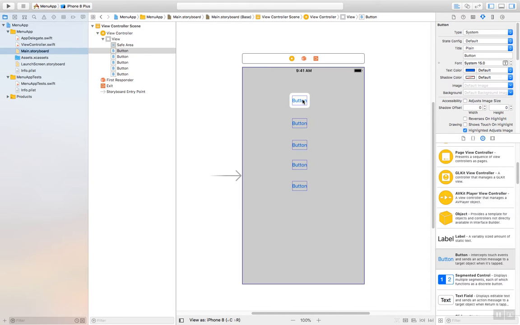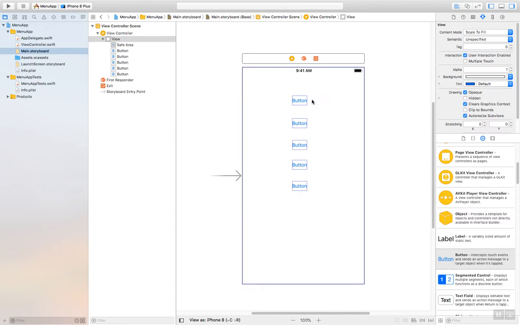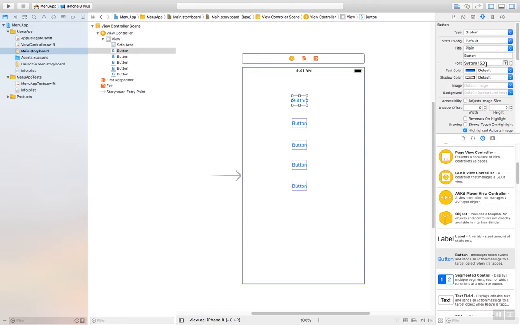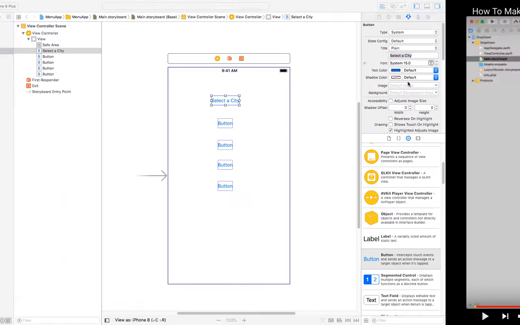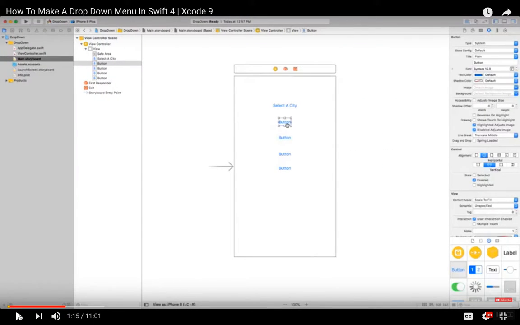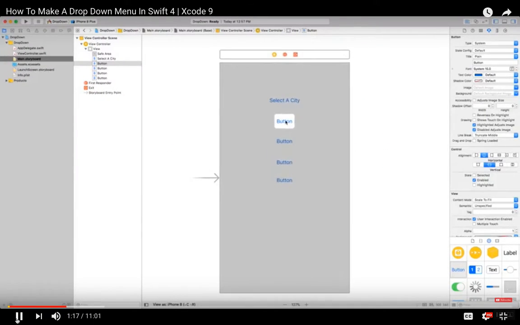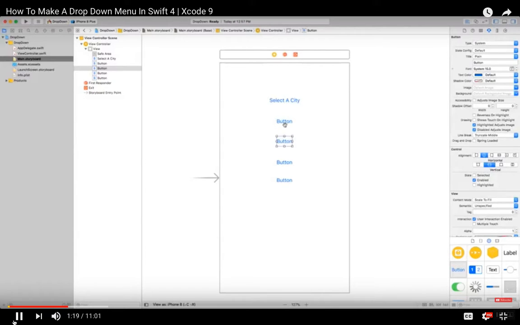Select a city. Okay, so we need all 5 buttons. Then for the titles for these buttons, we're just going to add city names.